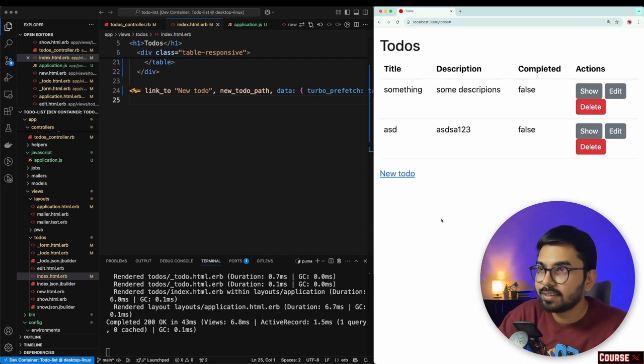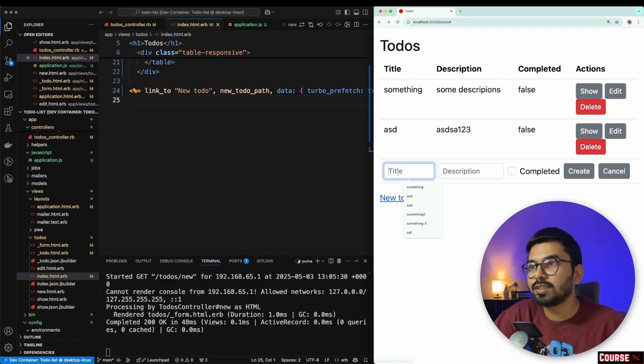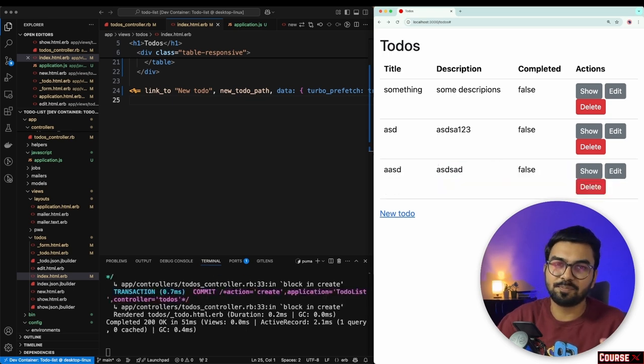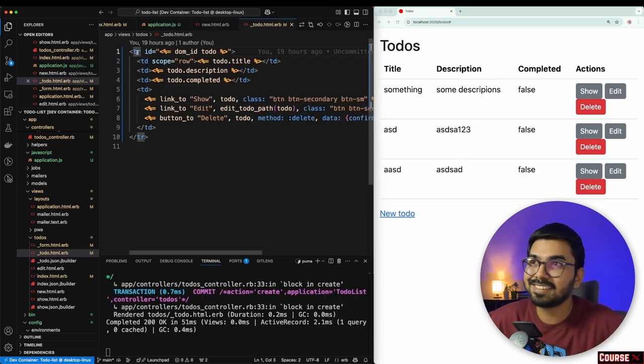And render this over onto this and create a new item. So yeah, that's how we can implement Turbo in our application, and it is this easy. Let's see what else we can do with this application.